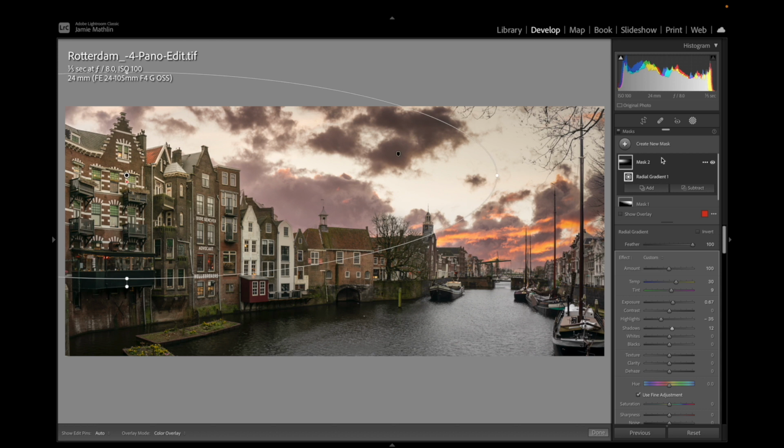Now I'm going to take another mask, again a radial gradient, and place it where the water is. Now if you go just outside the dots, you'll get a little up and down arrow, which means you can rotate the radial gradient. So I'm just going to rotate it so it follows this same sort of line here, like that. And then I'm going to brighten the water, just coming down that way, a little bit more in the water there, a little bit of contrast and a little bit less clarity on that water. I don't want that to shine.